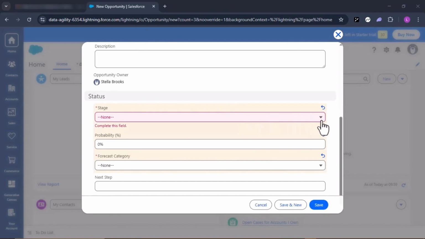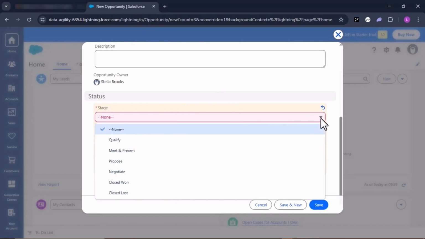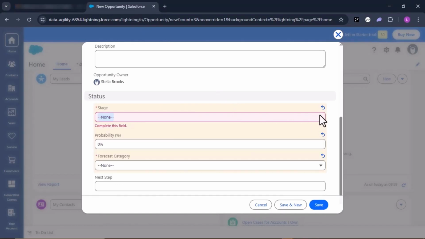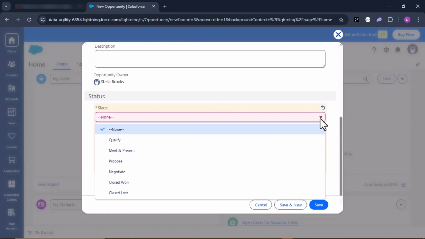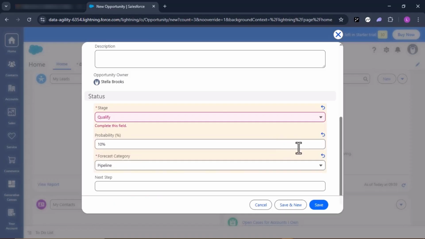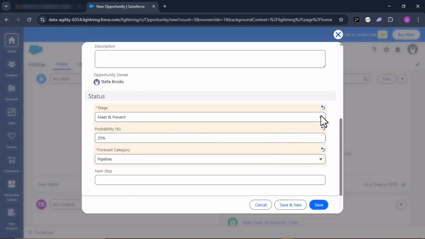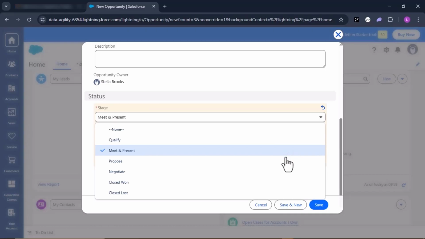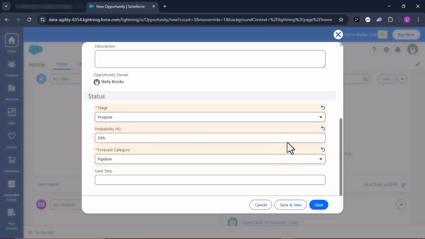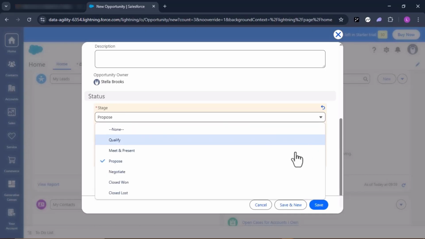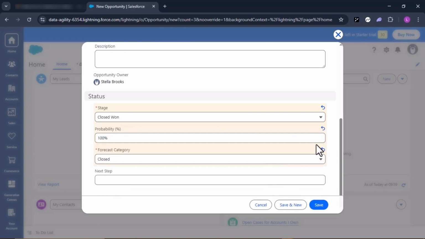One fascinating thing here is once you select a stage, Salesforce automatically updates the probability based on how likely that stage is to close. So if you select qualify, you can see that it automatically changes to 10%. If you select meet and present, it changes to 25%. If you select propose, then it just increases. Then when you select closed won, it gives you 100%. So that's how it works.